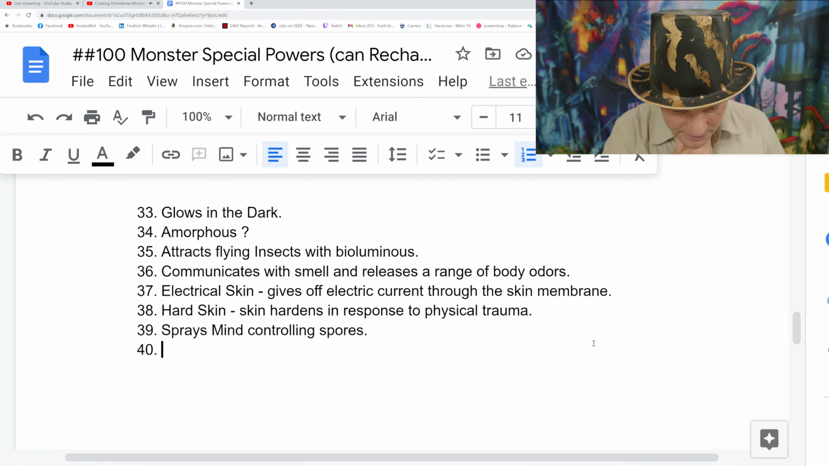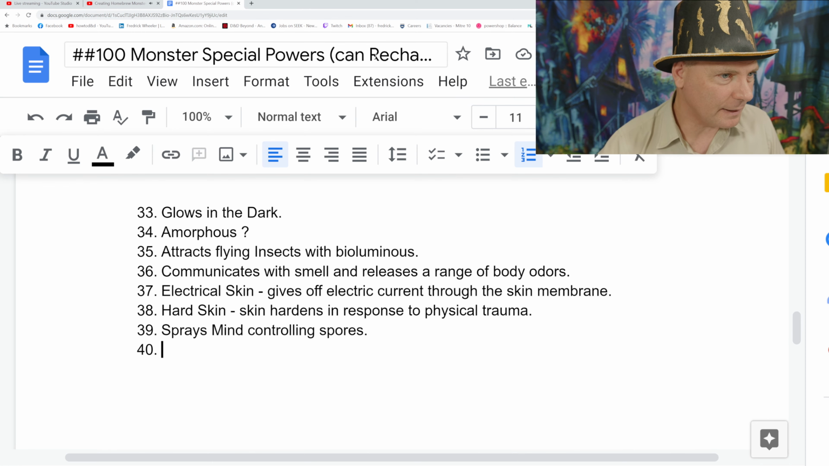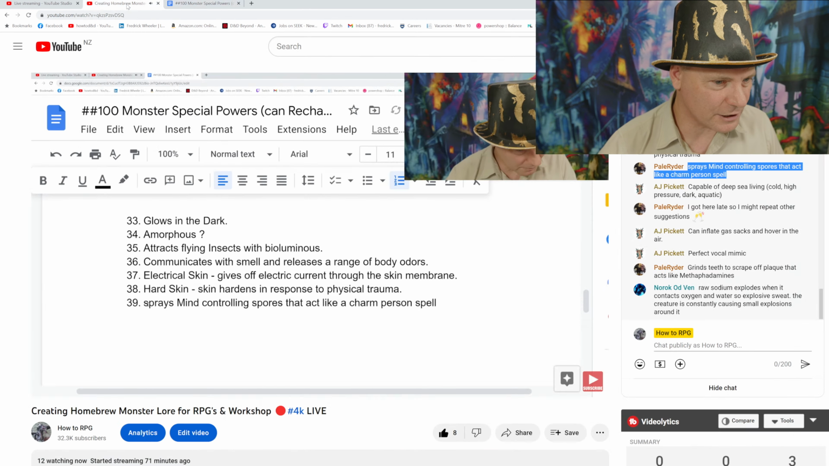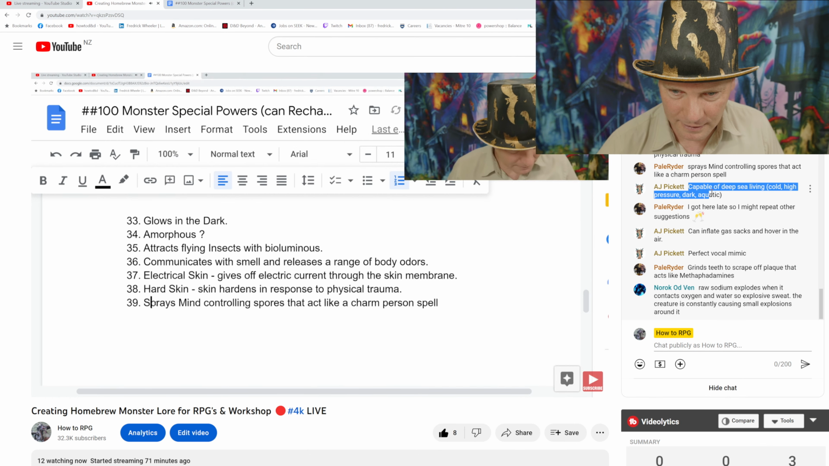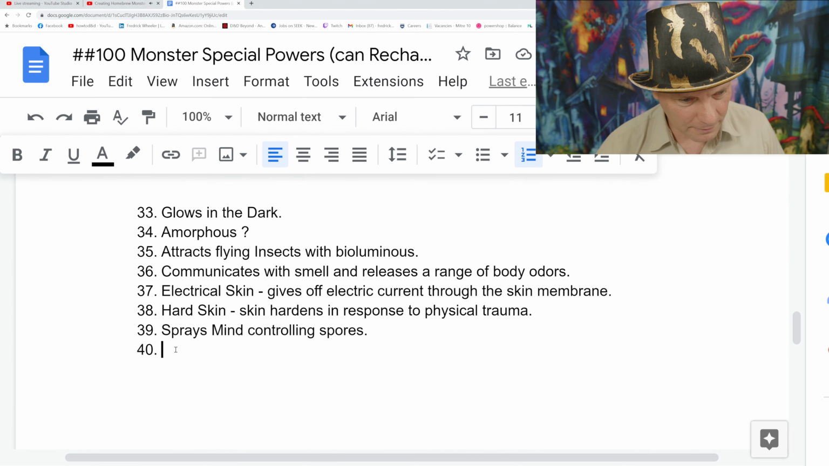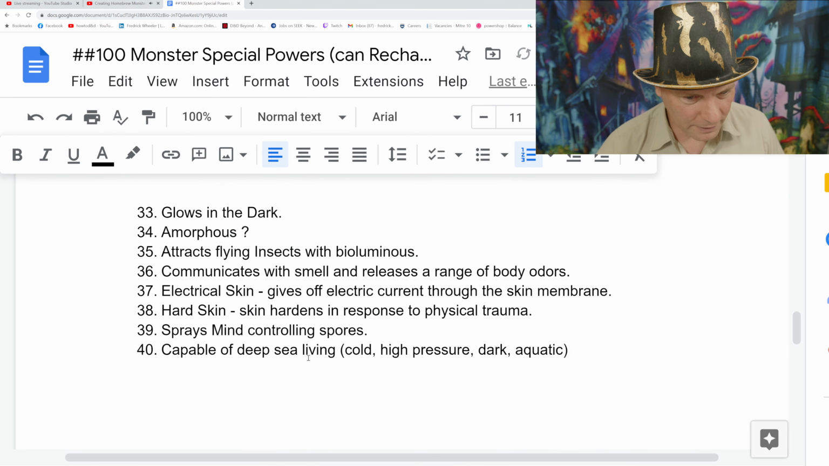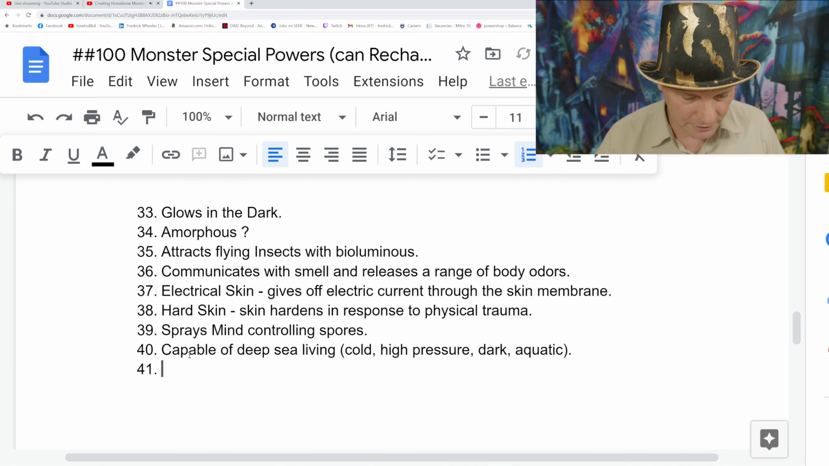Nice job, Pale Rider. Capable of deep sea living, cold, high pressure. Fair enough, yes. Again, I feel like this is more of a trait than a special power, but it doesn't matter because I will separate them at a later date. And we'll go copy and drop it in. Format, okay. And it's done. There's nothing much I need to add to that one. Thanks, AJ.